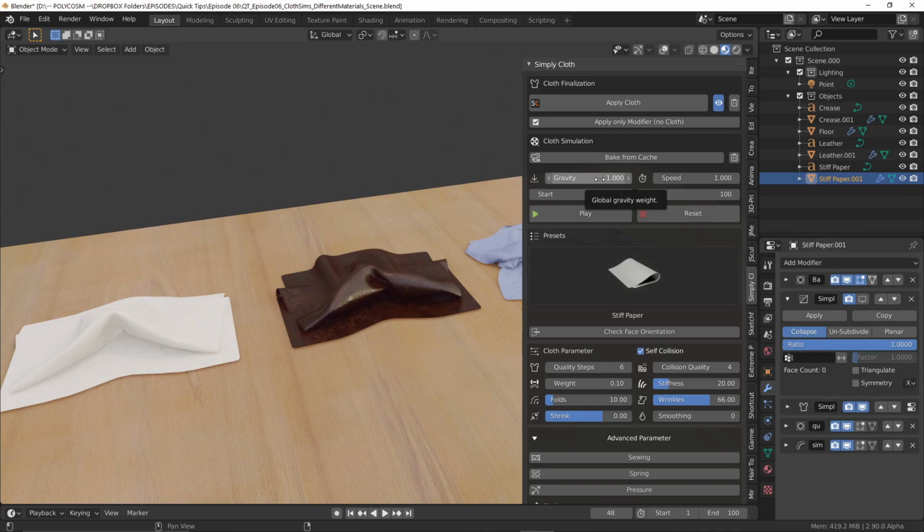Gravity is how strong the force of gravity will be in the scene, and speed is basically just the speed of the entire simulation. Start and end define the keyframes in which the simulation will play. It's usually set to 250 on the end, but if you don't need that many keyframes, set the end to a lower number. Or if you want the animation to run longer, you can set that to a higher number.